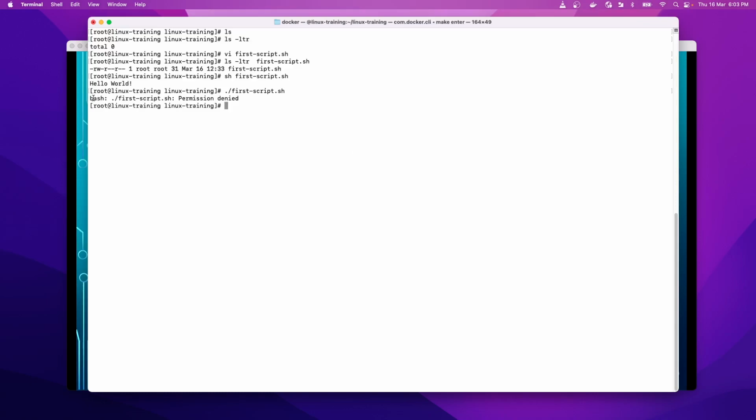Now if I'm trying to execute it through ./first_script.sh, let's see what happens. It gives you an error, permission denied. That's because it didn't have executable permission. Let's give the executable permissions, right? So I've given executable permissions here. You could see x here. We had only r, read permission, here, right? And now I'll be able to execute the script.